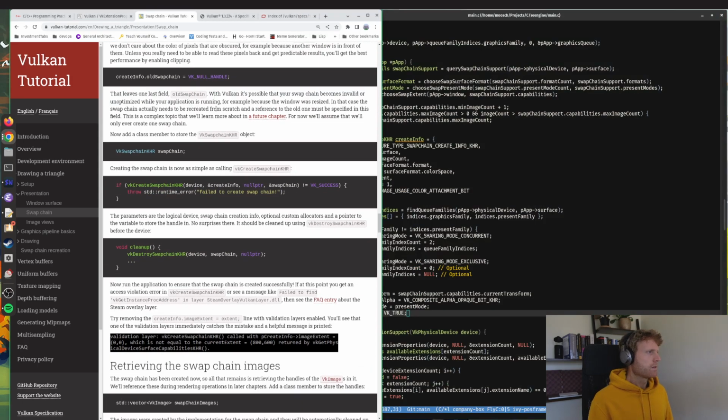That leaves one last field, old swap chain, good old swap chain, which we set to null handle, evidently. With Vulkan, it is possible that your swap chain becomes invalid or unoptimized while your application is running. For example, because the window was resized. Yeah, okay, that makes sense. In that case, the swap chain actually needs to be recreated from scratch, and a reference to the old one must be specified in the field. This is a complex topic that we'll learn more about in a future chapter. For now, we'll assume that we'll only ever create one swap chain.